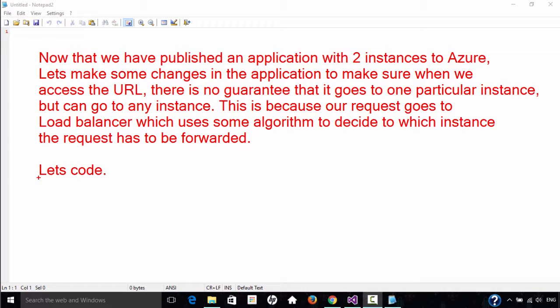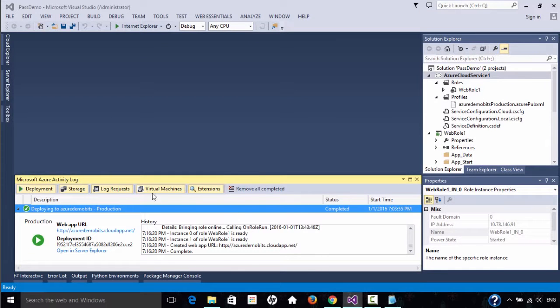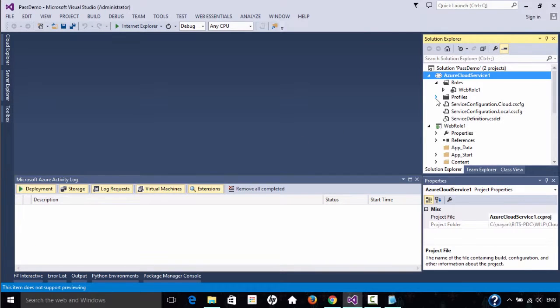So this load balancer is what we are trying to understand. How is this load balancer able to govern where the request has to be sent? Because this algorithm is governed by the load balancer.